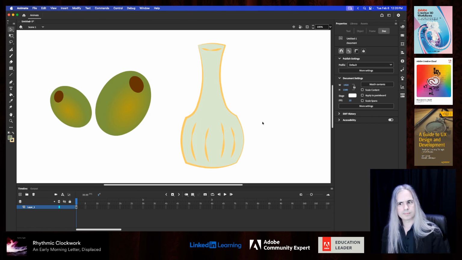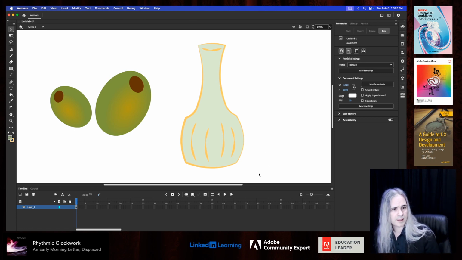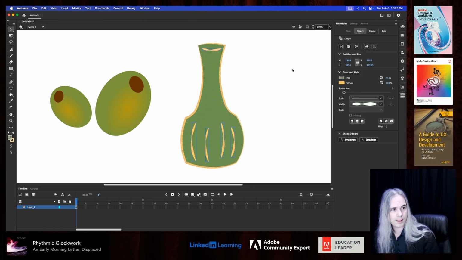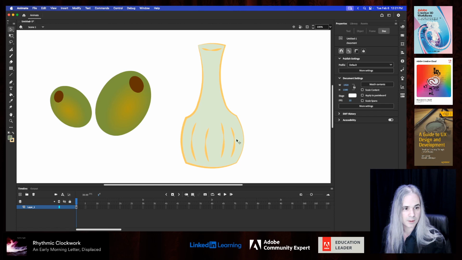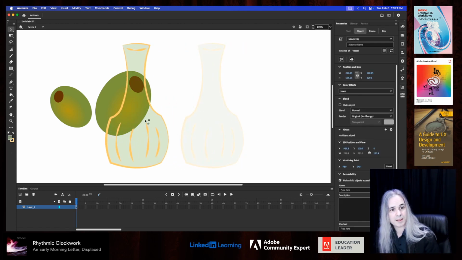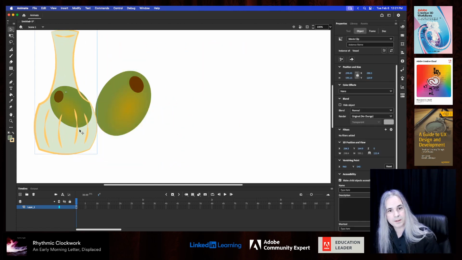All right. So let's go ahead and select this guy. And we're going to do the same thing. Use quick action, convert to symbol. I'm going to call this vessel and hit OK. So the thing is, because I changed the opacity on this, of course, we can see through it.